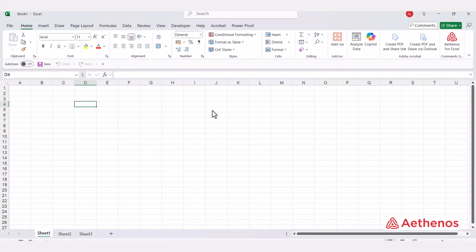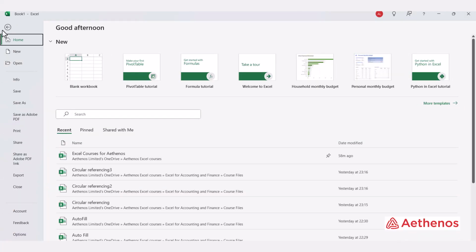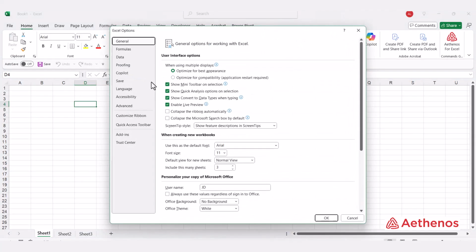If you find the mini toolbar gets in your way, you can basically turn it off. You can go to File, and under that, you can go to Options. And here you see Show Mini Toolbar on Selection. If you don't want to see the mini toolbar, you can tick it off from here, and the mini toolbar will not be appearing. And once you have done that, you can say OK.